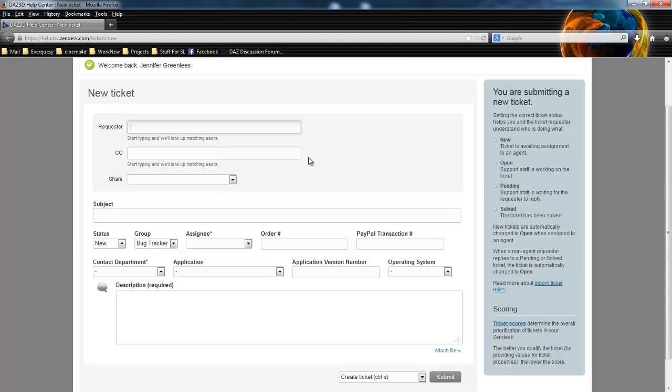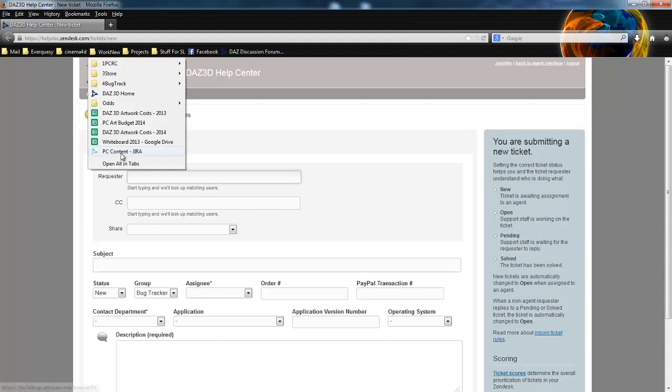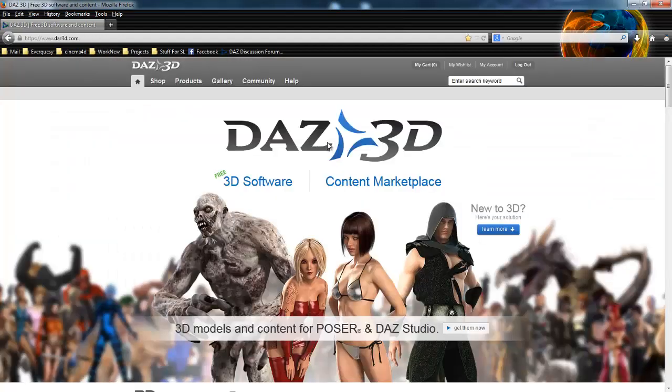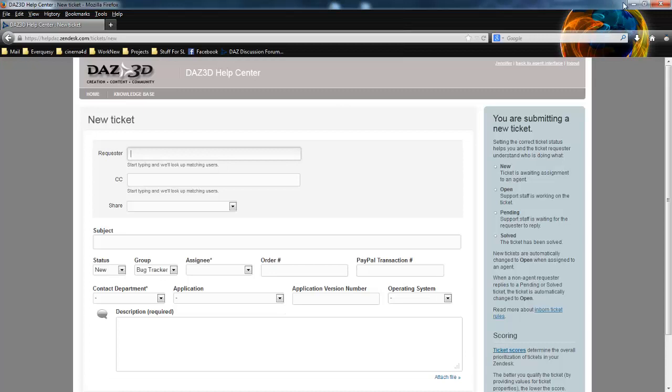So a quick and easy way, or DAZ Studio's throwing a fit. You don't know why. You found this horrible bug. And you can come here and file a bug report tracker. So that's a quick way, a quick link. So if you can't find it anywhere else, you can always find it there. Though if you go to the DAZ website, which I'll do, DAZ 3D, it's usually under help and contact us. Same way, just go to contact us and then submit a help request, and there's that ticket.